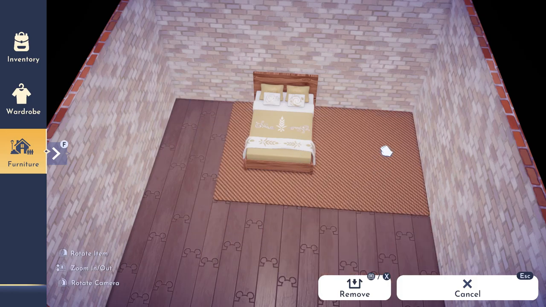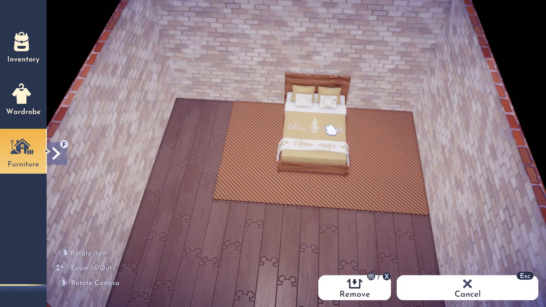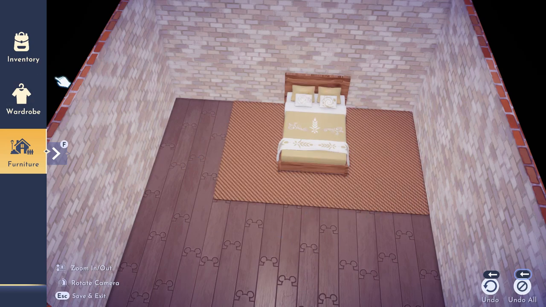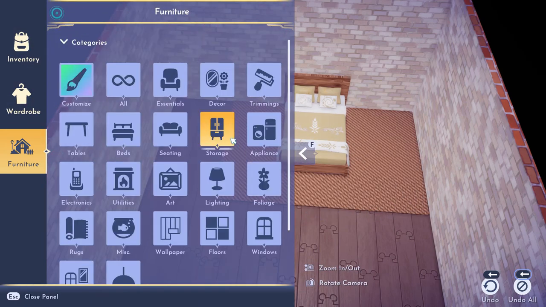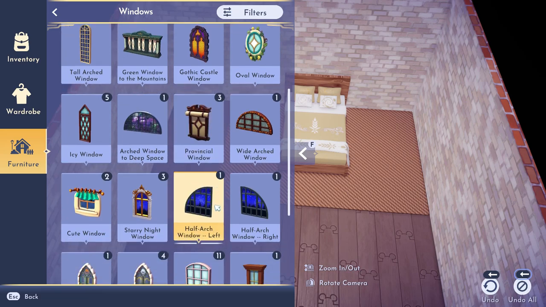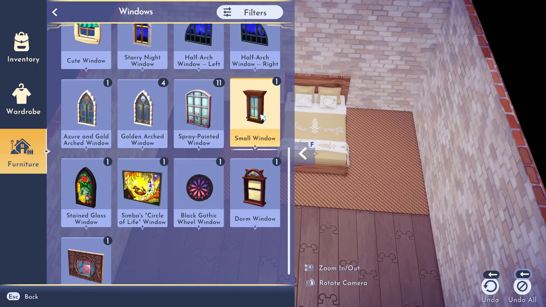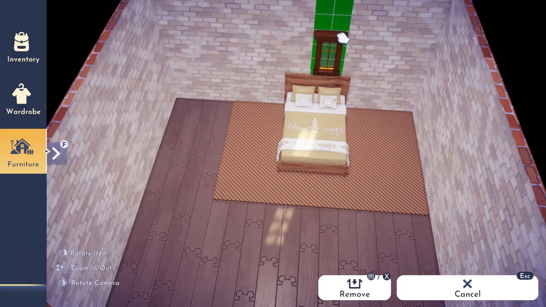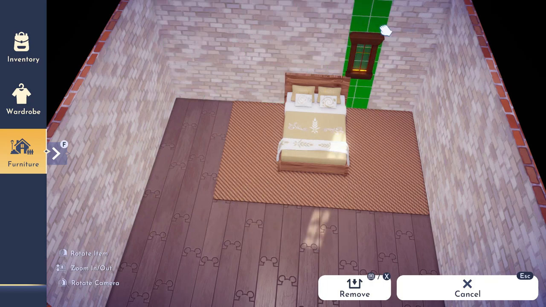Okay, so now that we have our two designs, it is time to decorate the room. I will try out different windows, but ultimately I do choose the tall arch windows for this room. That is one of my signature windows. I love them so much, and I feel like they really fit our color palette too.